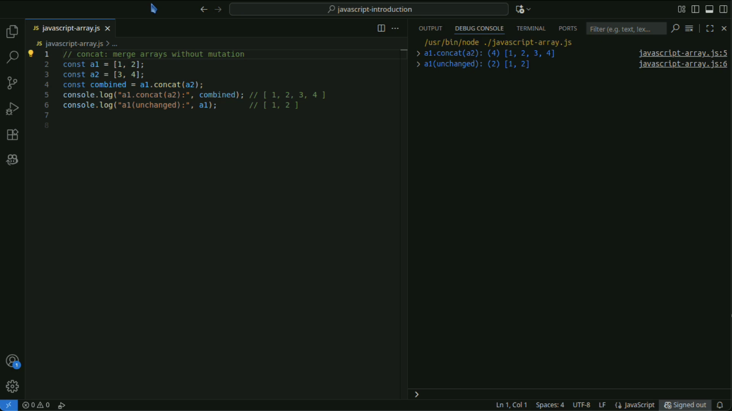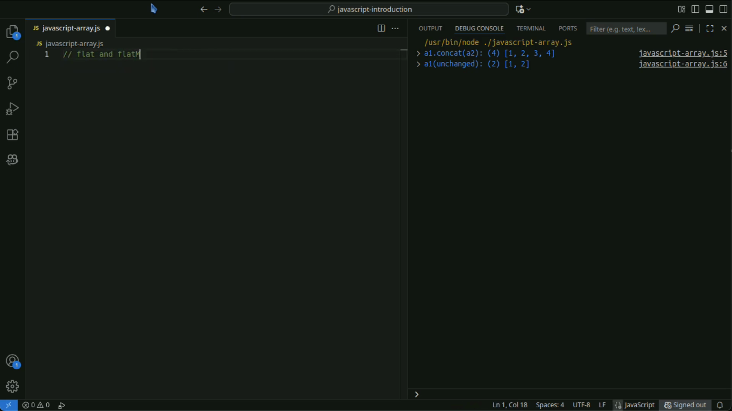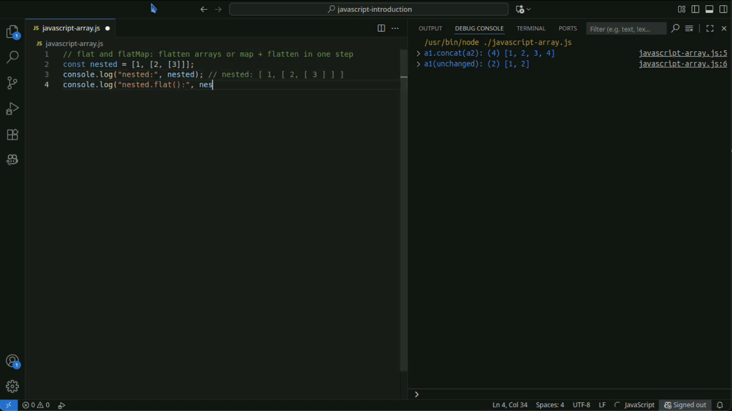Using the flat method, you can flatten nested arrays. This code demonstrates the result of flattening an array by one level. Since flat lets you specify the depth, you can flexibly resolve nesting as needed.